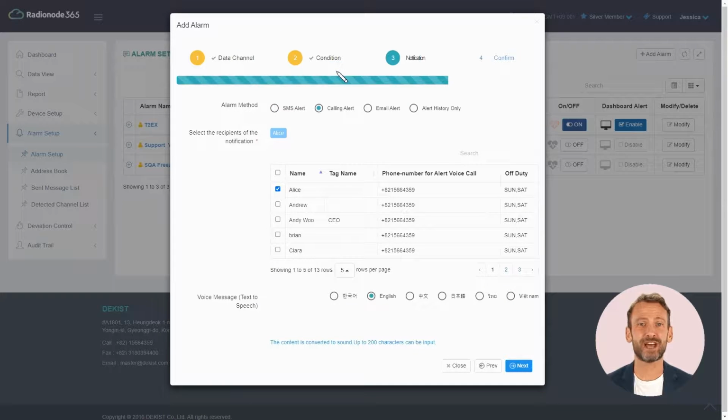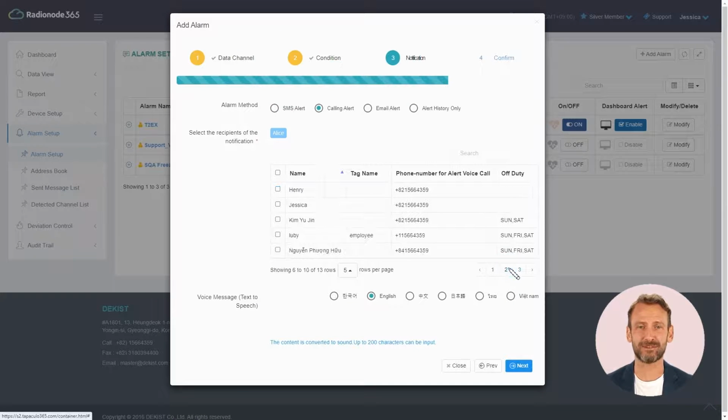If you select Calling Alert, AI will deliver the message entered by the administrator in voice. It supports Korean, English, Chinese, Japanese, Thai, and Vietnamese.